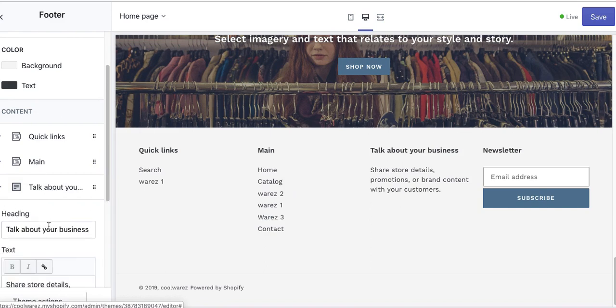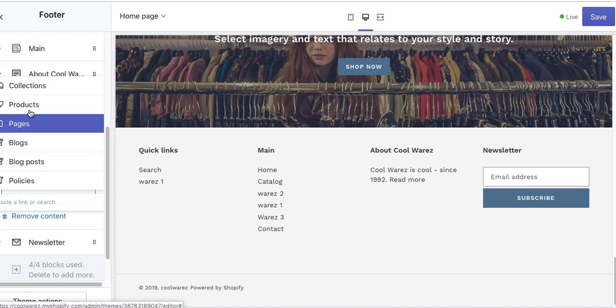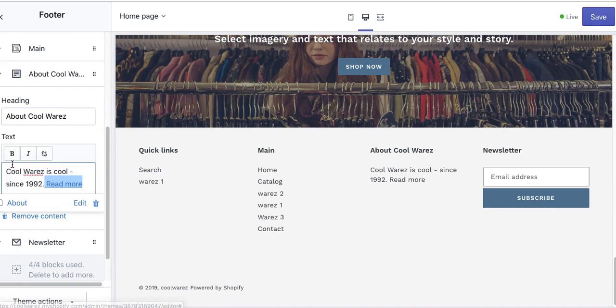A lot of people, it's good to actually have a little bit about the company right here, just so it helps with the search engines as well. And I just put a little blurb down here. Cool wares. It's cool since 1992. Read more. And then you can select it, make a link, and we'll have it go to a page. We'll have it go to the About page, right? There you go. And then I'll go ahead and save it.